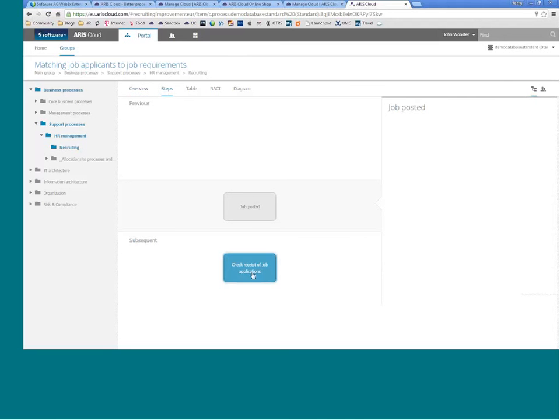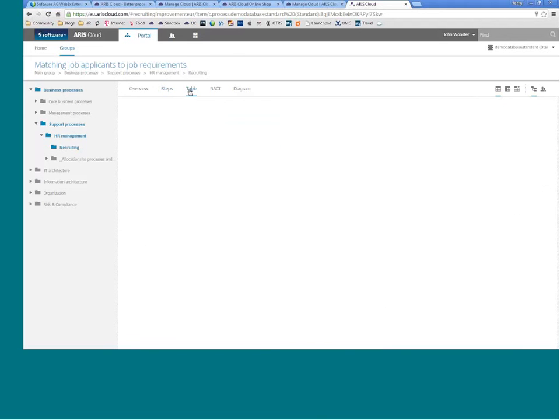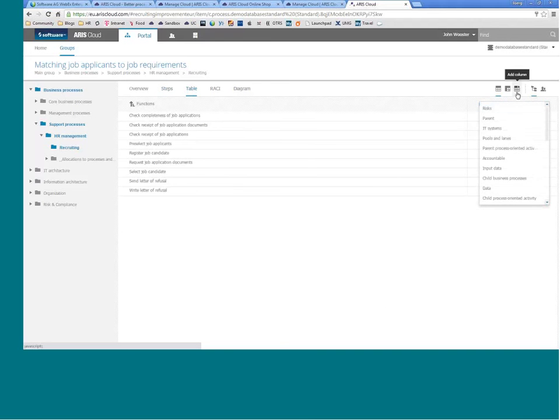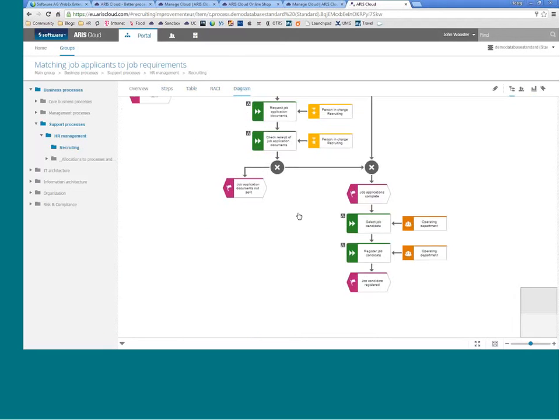Another thing is the step view. So you click very easily on those different steps, and you see that you can scroll through the process, and on the right side you got the description for that object here. This is perfect for a tablet. ARIS Cloud runs on HTML5, so you can directly consume that process on a tablet. There is also a table view where you could say, well, I also want to see the IT systems, for instance, a hierarchy chart, so who's responsible, who's accountable, who needs to be informed, and, well, of course, the diagram view you have seen before.